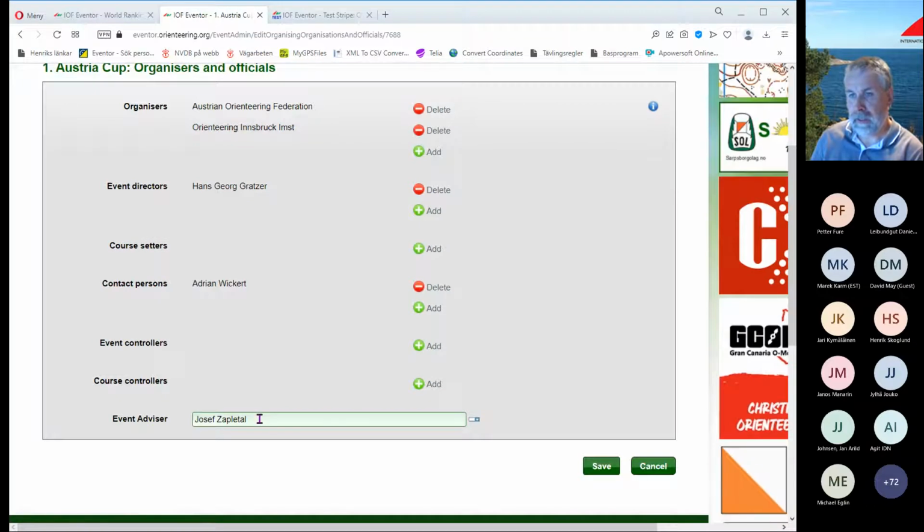And also the event advisor, your name is added down here. That is actually nothing that the organizers themselves can add. That is only we at the IOF office who can add that. So sometimes there's a change of the event advisor, then they need to contact the office to make the change.